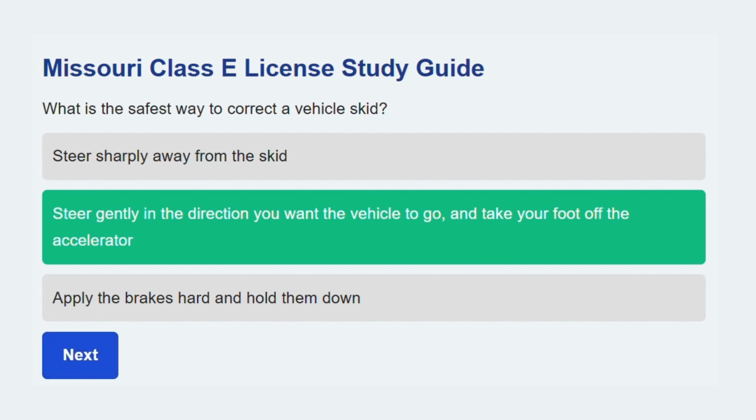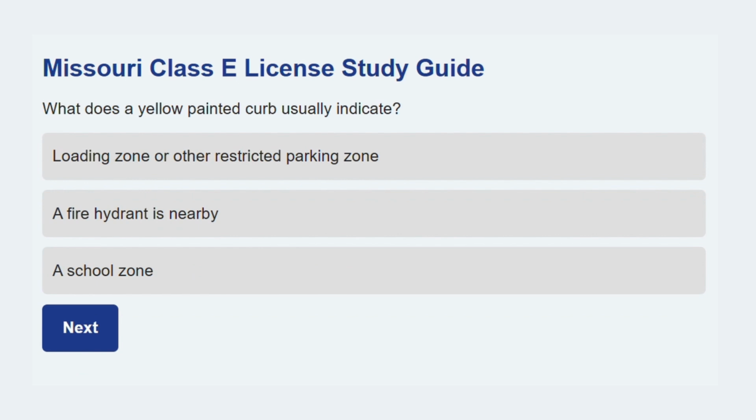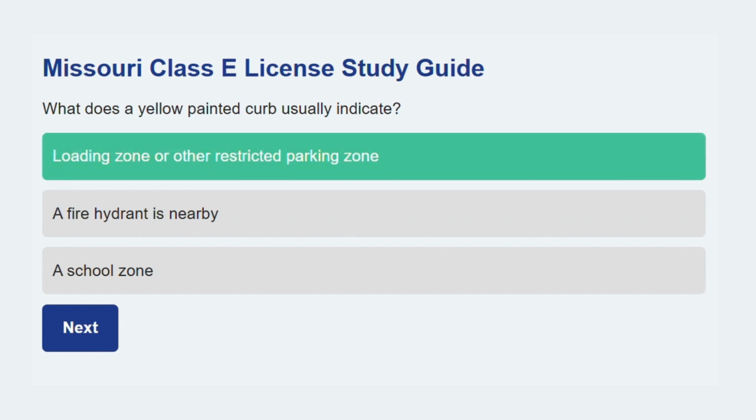Time for the next question. What does a yellow painted curb usually indicate? Loading zone or other restricted parking zone? Yellow curbs usually indicate a temporary stop or loading area, with parking often prohibited.